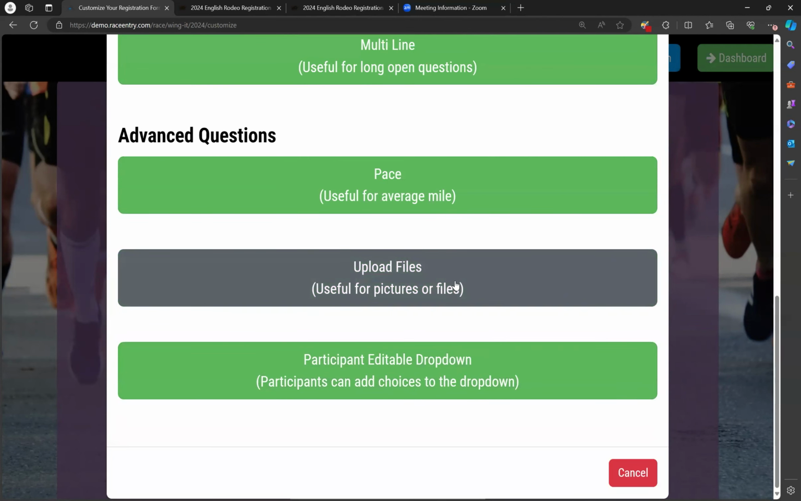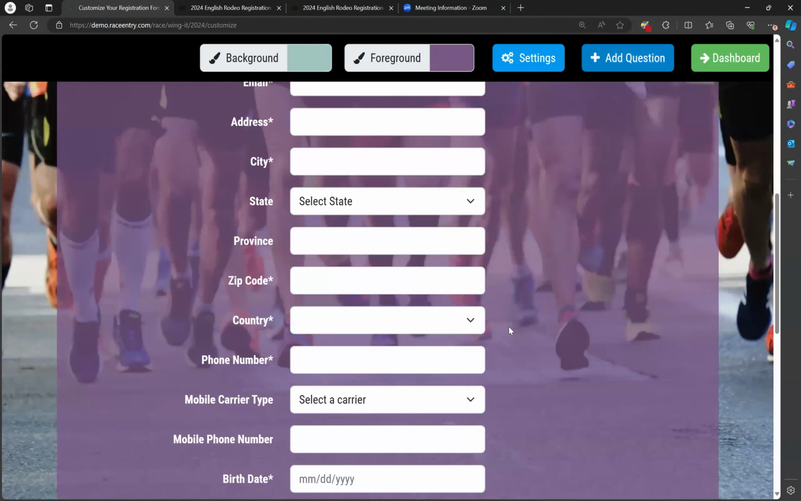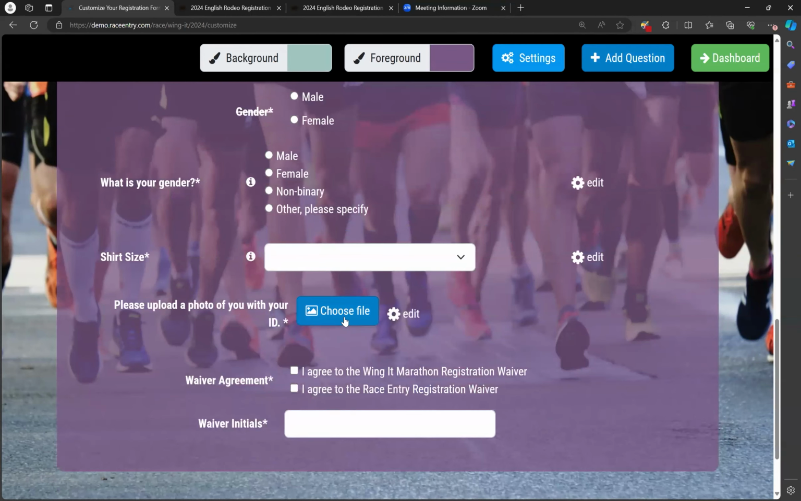I'm going to show you uploading files. So you enter your question. And then you're going to select what files you'll take. And I think for a photo of people with their ID, it's a JPEG or a PNG. But we also have the capability to accept GIFs and PDFs. So we're going to go ahead and hit save. And that question is here.